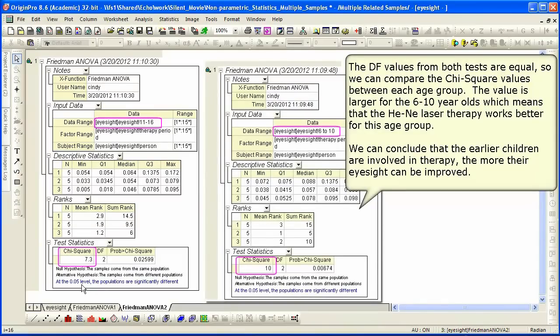Let's compare both reports. The degrees of freedom values from both tests are equal, so we can compare the chi-square values between each age group. The value is larger for the 6 to 10-year-olds, which means that the helium neon laser therapy works better for this age group. We can conclude that the earlier children are involved in therapy, the more their eyesight can be improved.